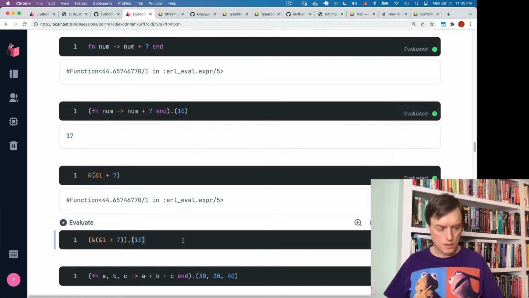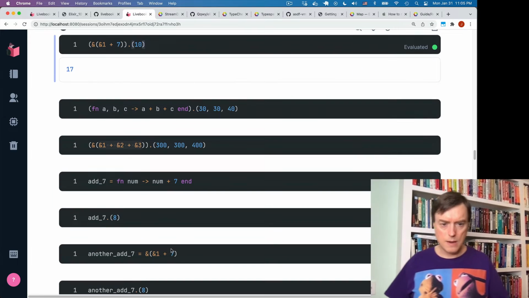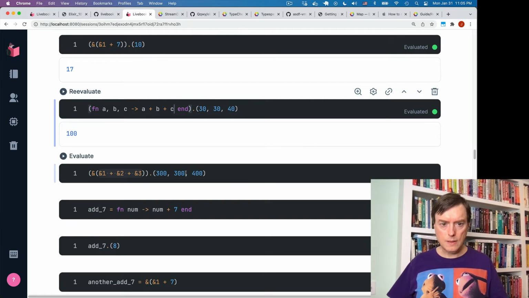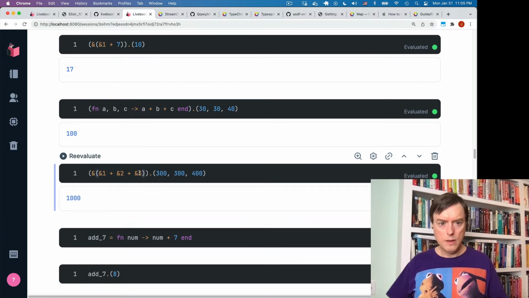It doesn't do anything with it. To evaluate it, we would call the anonymous function and pass in the value 10. Here we're passing in 3 values, 30, 30, and 40, and then we're evaluating them. This function is expecting 3 arguments, and then it's using the 3 arguments to add the values together. Here again, we're passing in 3 arguments, just a different notation for the same thing.